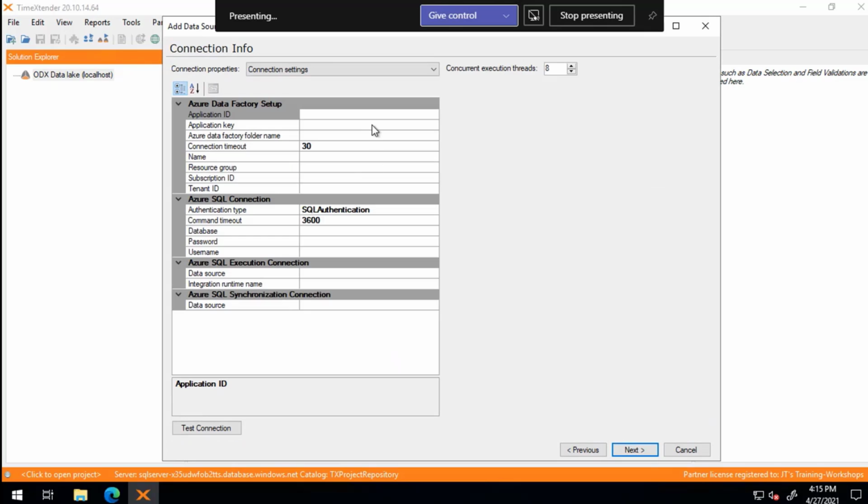Great. Now I need to plug in all the information. So we have the app ID and secret for the app registration. I have all of these saved over on the side here. Get the app ID. And again, this is how TimeXtender is going to authenticate itself to Azure to ensure it has the proper permissions to control that Azure Data Factory.